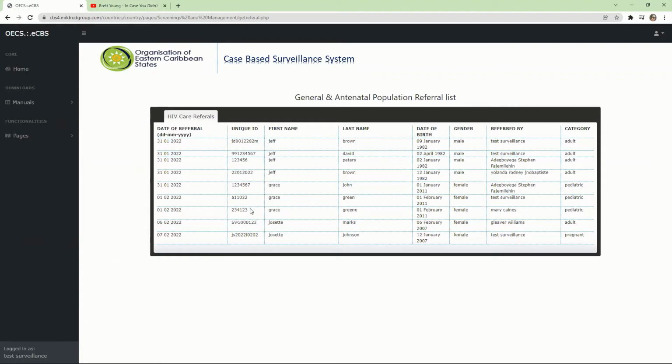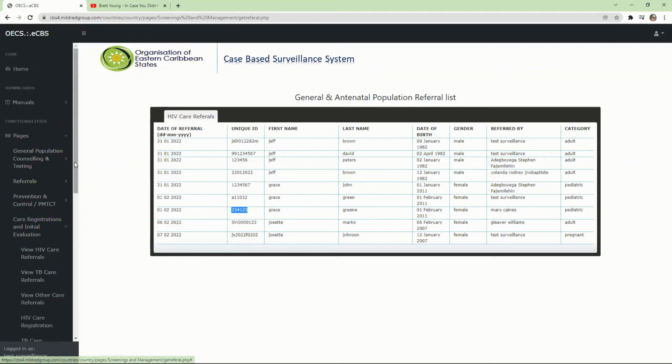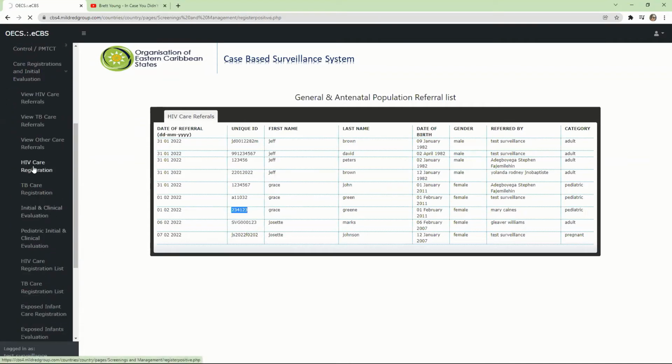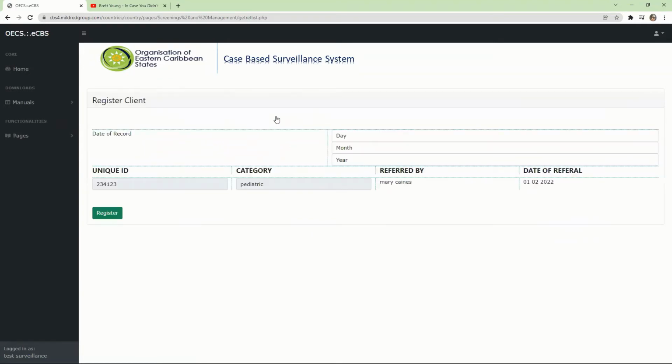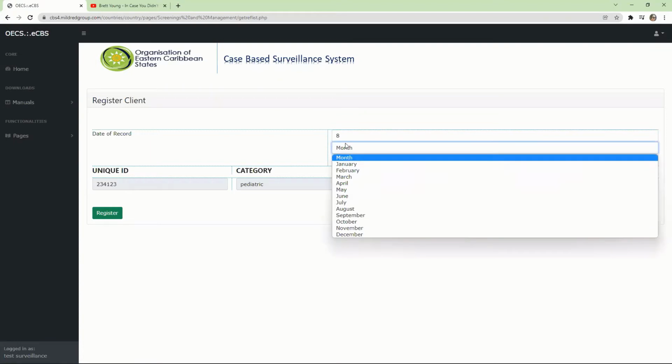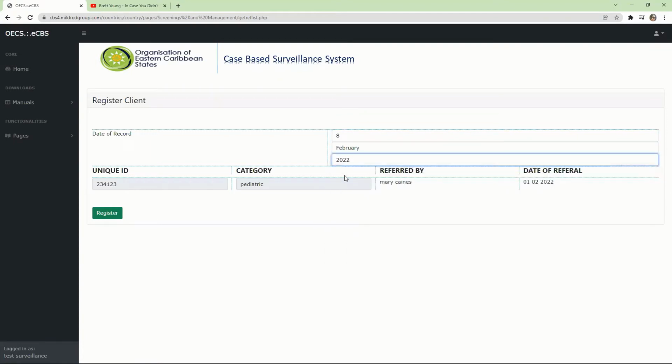Let me take that of a pediatric client. And then you go to HIV care registration and put in the ID, and it gives you a registration form that the system generates with all of the names, the category, the person who referred, and the date of referral. So this client was referred on the 1st day of February in 2022, and the client is available today to be registered into care. Only the surveillance reporting will show the time difference from referral to registration into care for reporting purposes.